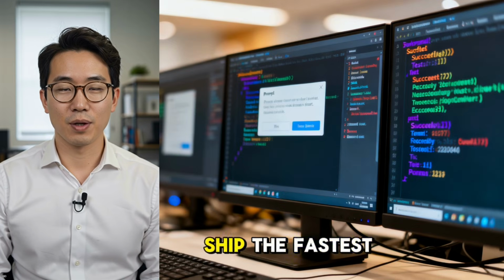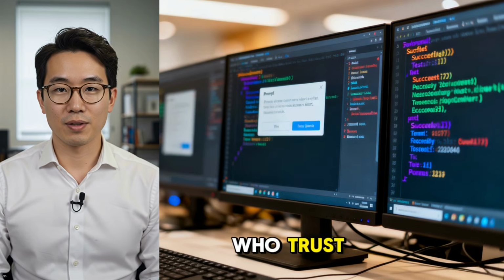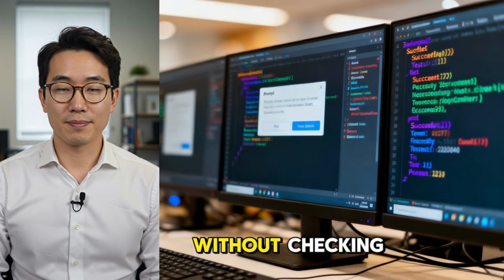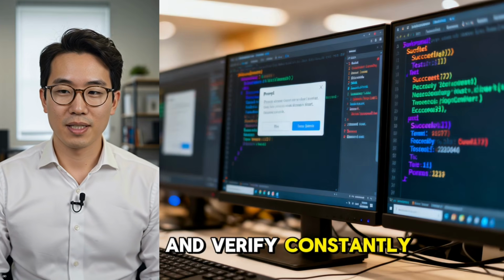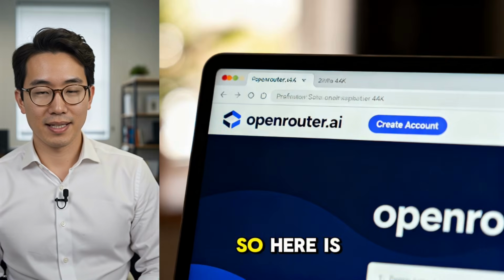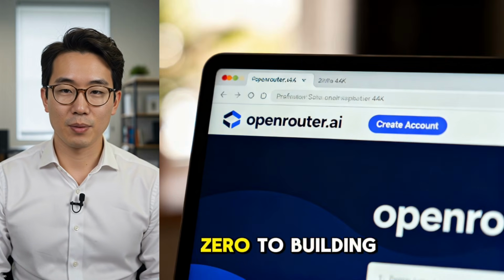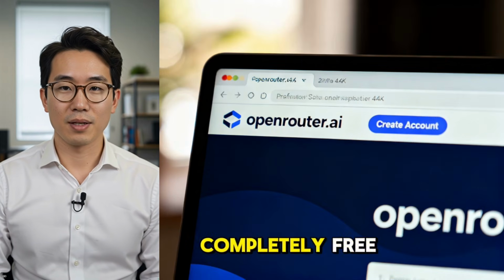The developers who ship the fastest with AI are not the ones who trust Claude the most and let it run for hours without checking. They are the ones who move in small steps and verify constantly. That is the actual fast path. So here's everything you need to go from zero to building real projects today, completely free.